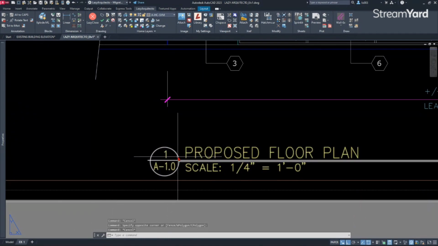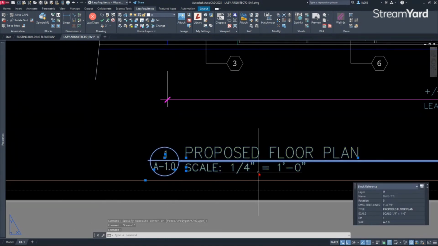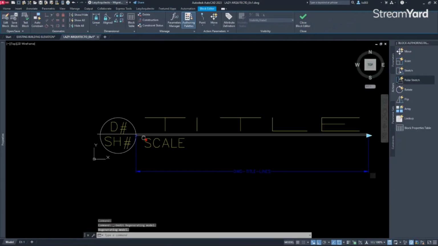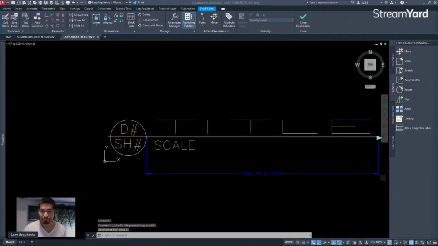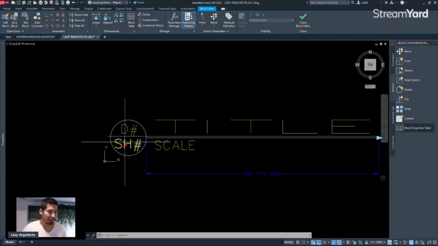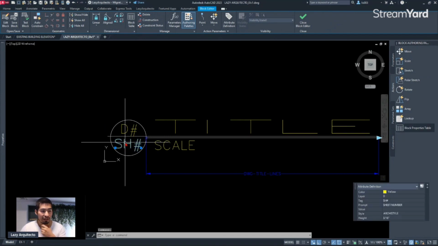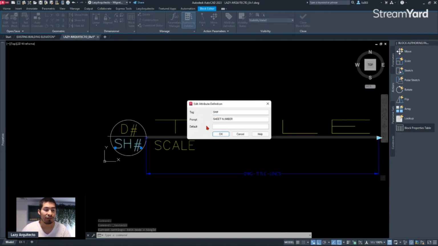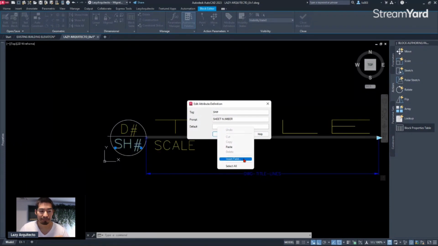So in order to do that, we're gonna again open this block by right-clicking on it and going to the block editor. So once we do that, let's go here and select this text, and let's double click on it. It's an attribute definition, of course. And where it says default over here, we're gonna right click, and there is an option that says insert field.